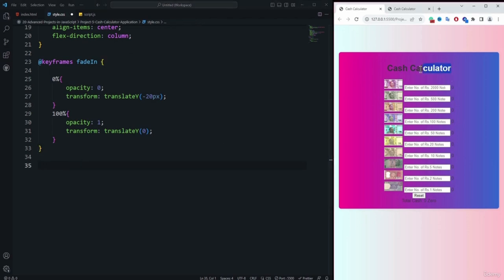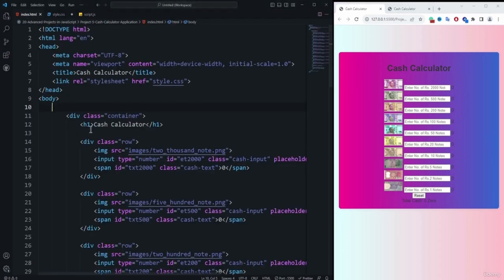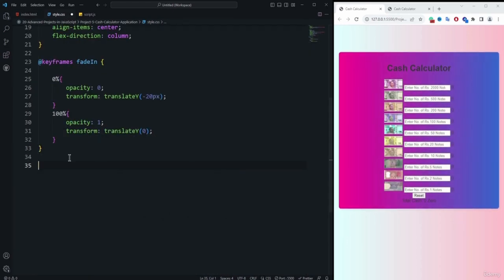Next, we need to provide the code for the header. So you can simply come to the index.html. So this is the heading. We need to provide the header class, like header, because I actually forgot it in the HTML part. So come back to the style.css, right? So there we need to use the header.